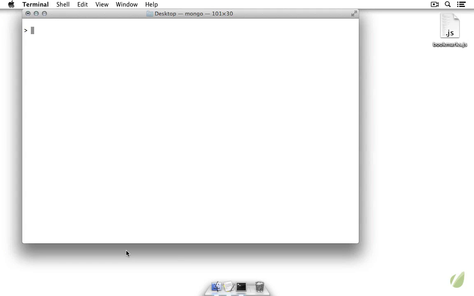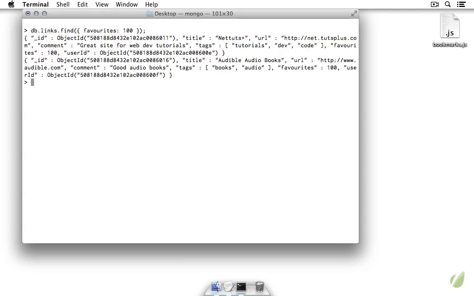We can do this by passing a second object parameter to the find method. So let's go ahead and say db.links.find, and we want to find all of the objects that have 100 favorites on them. And we have two different objects here. One is NetTuts and one is Audible. But when they're printed like this, it's kind of hard to see which ones they are. So we can go ahead and pass a second object here, and this will just have a list of the fields that we want to be included in the document.